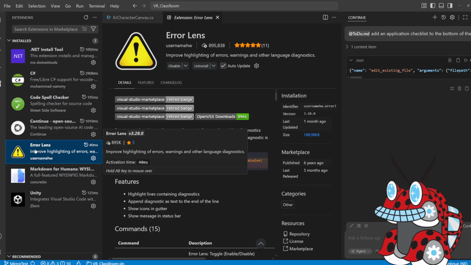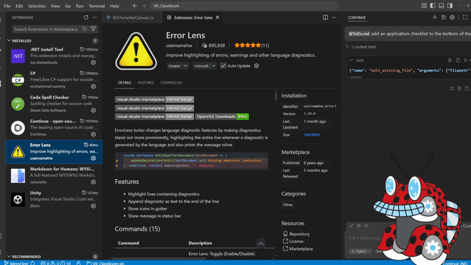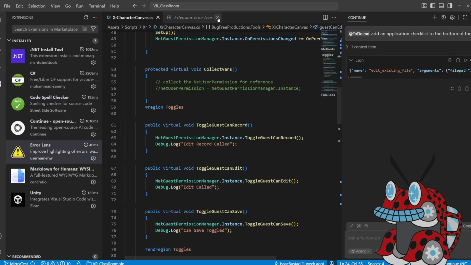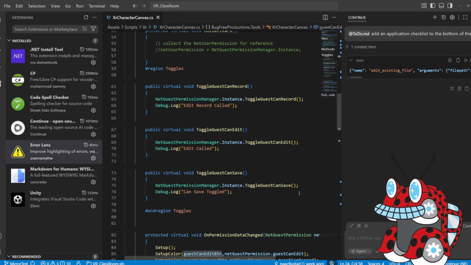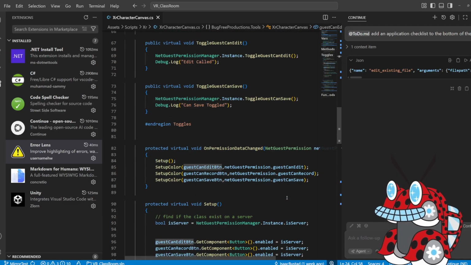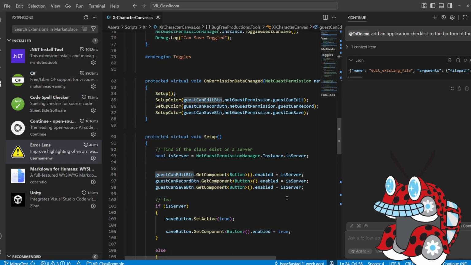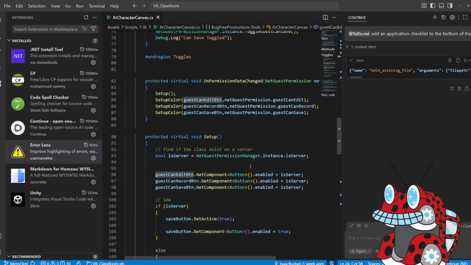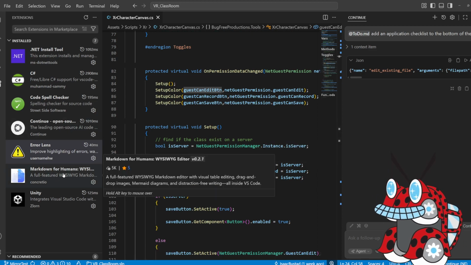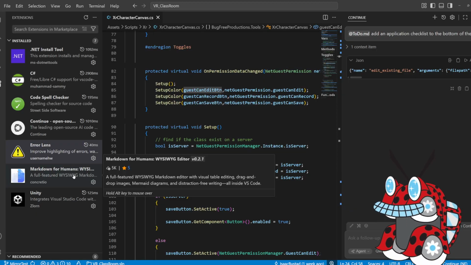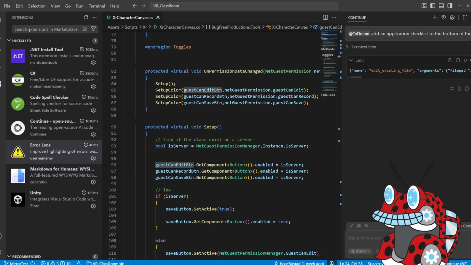Error Lens. Error Lens is another really good one. Error Lens is the one that's going to show up and have a bunch of code debugged in the side. So it's probably going to take a little longer to load up, but that'll show up later as we keep going through. And Markdown for Humans, we have what you see is what you get. That's just basically for my to-do list to try and keep track of my multiple files.